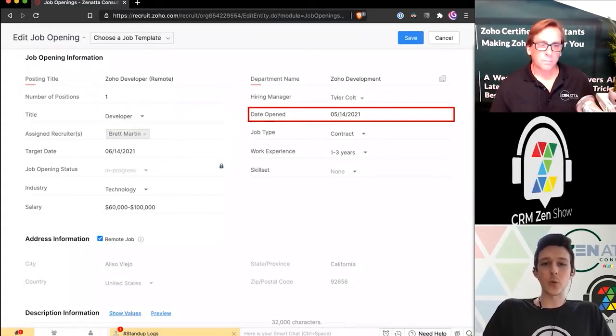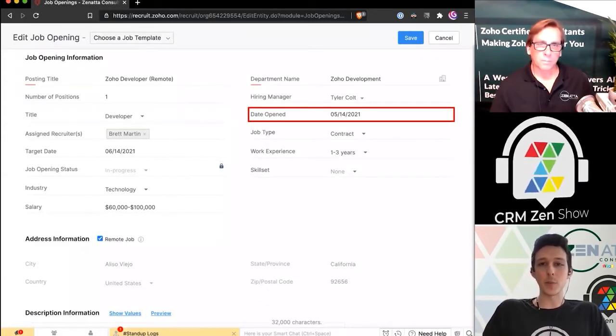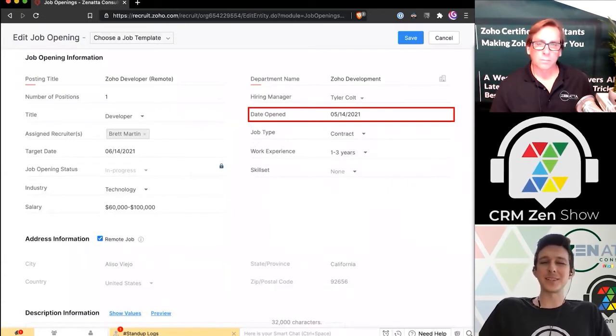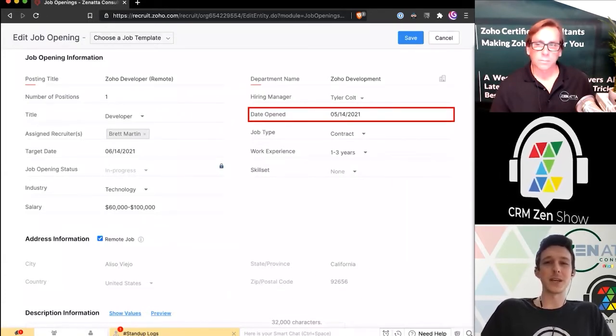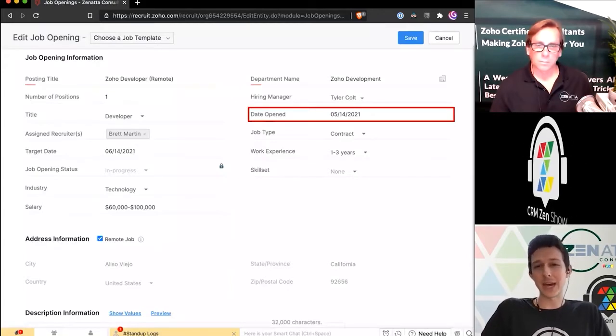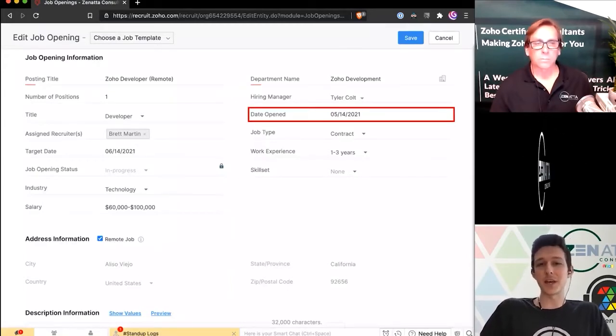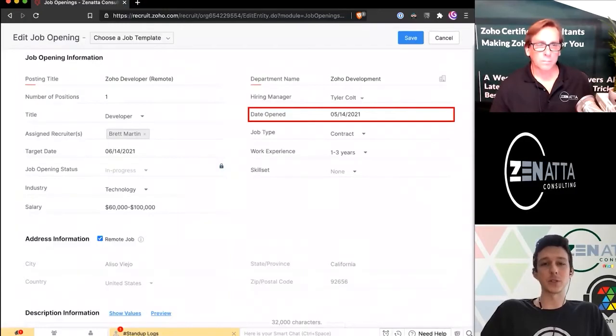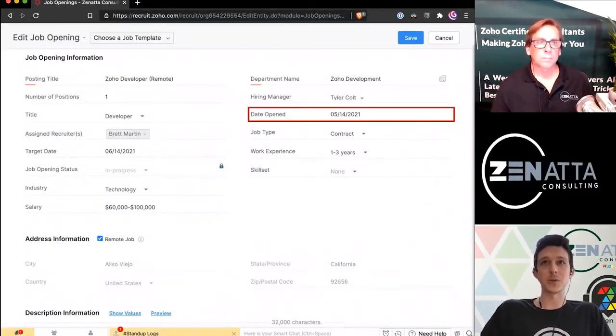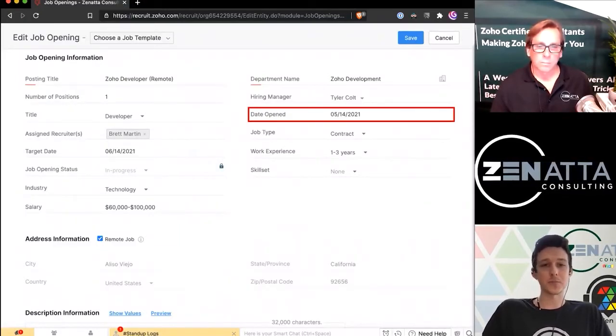Of course, it's important to know when we actually opened up this job opening. There are a couple of technical things around this. It won't let you post to a job board if the date opened is, I think, more than 30 days in the past. So it's important to try to get this done relatively quickly to make sure that you're able to run any of those integrations that you want to your outside sources.